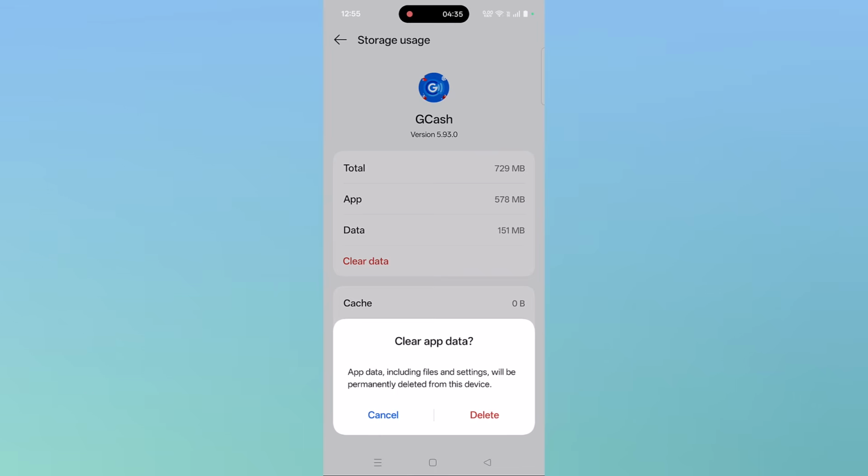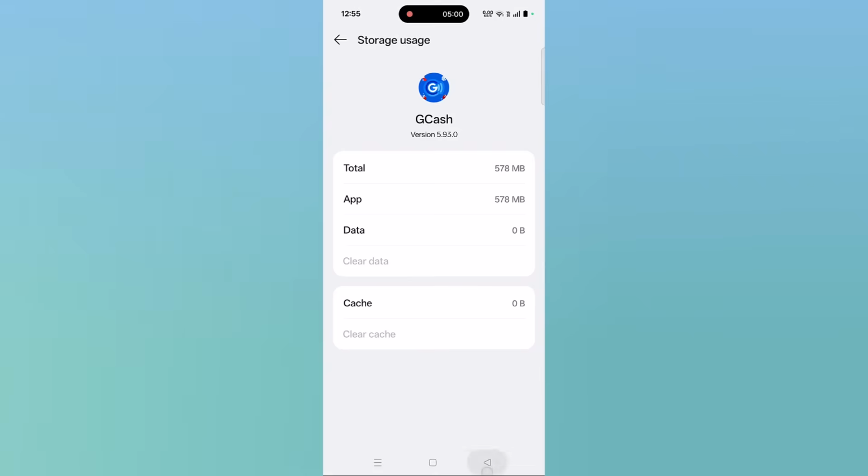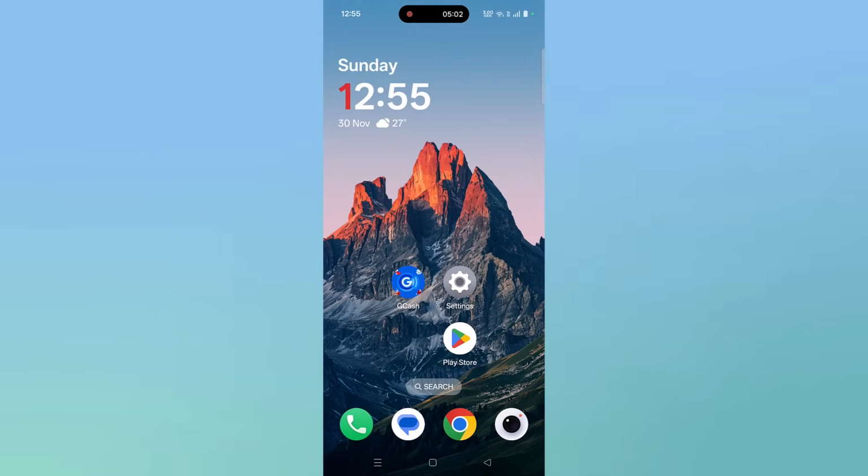Now please make sure that clearing the app data means files and settings will be permanently deleted from this device. So perform this action very carefully. I would suggest that you backup the app data before performing this action. And after you have the backup, then click on the delete option to confirm it. And then go back, launch the GCash app and check if your error is fixed or not.